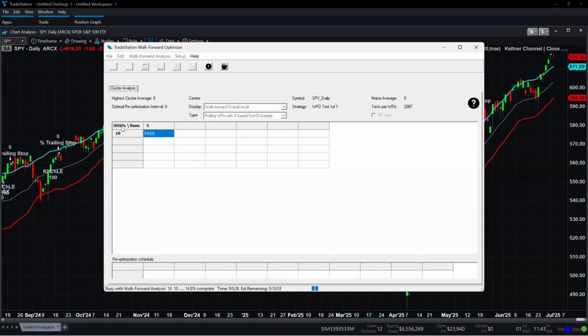So out of sample percentage, this is OOS, out of sample percentage, it does 10% first. So it runs the in sample at 90% and the out of sample at 10%. And the runs, it says here 5. The 5 means that all the 10 years of data that we have on SPY are broken down into 5 segments, and it runs those 5 segments separately to see the performance of each. Does that make sense?